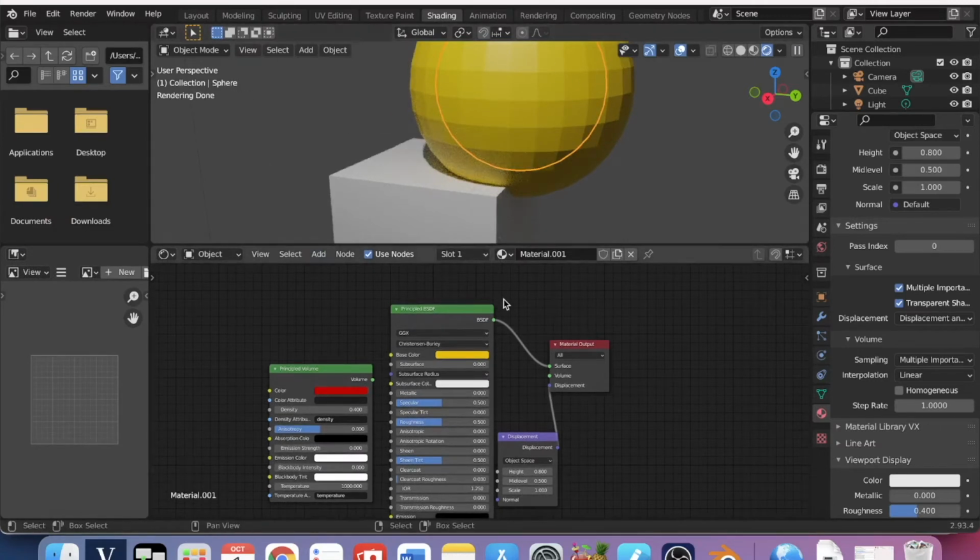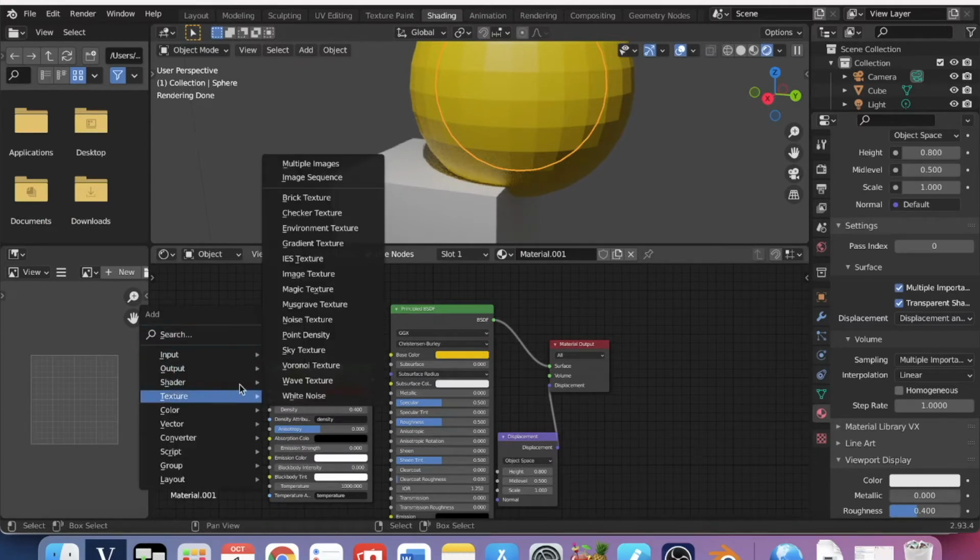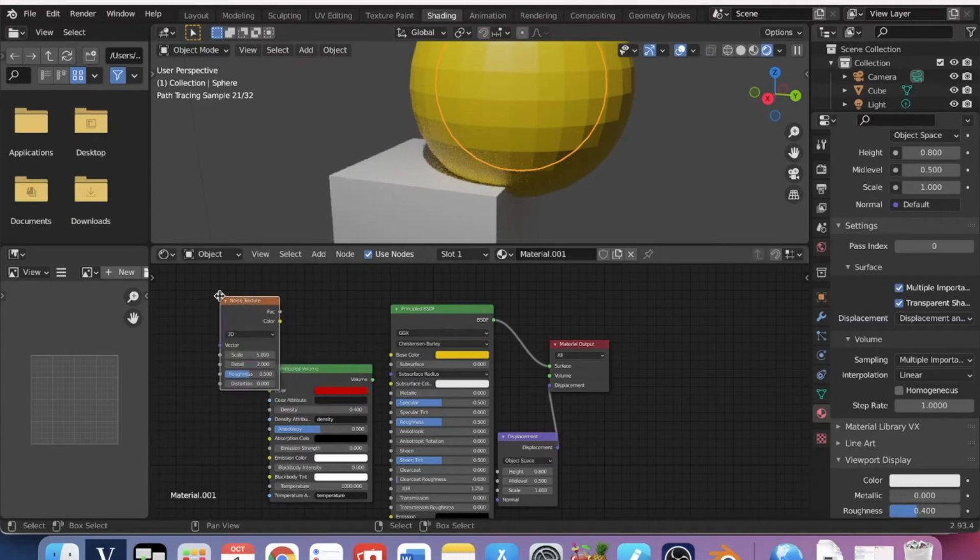Now let's say instead of just a single color, I want that to have a texture. So if I add a texture, let's give it a noise texture. So that's going to just give it kind of random colors, or we could use the factor to give it just random black and white values. We can adjust all these settings to get it exactly how we want it.